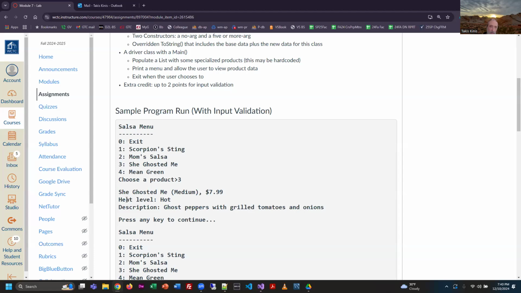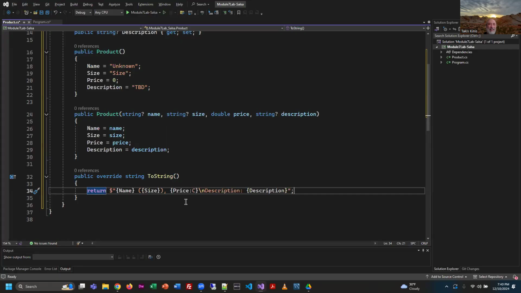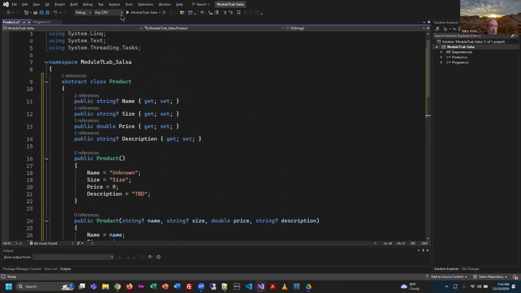Well, here I have heat level hot. Okay, I guess I've got to accommodate for that. Well, this is an abstract class. You guys feel where I'm going with that? It might not be the whole thing. But we do have a ToString method added to it. So this is the superclass, abstract class called product.